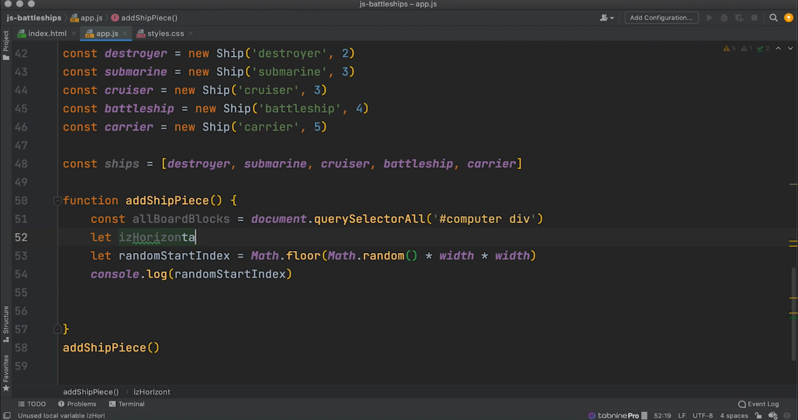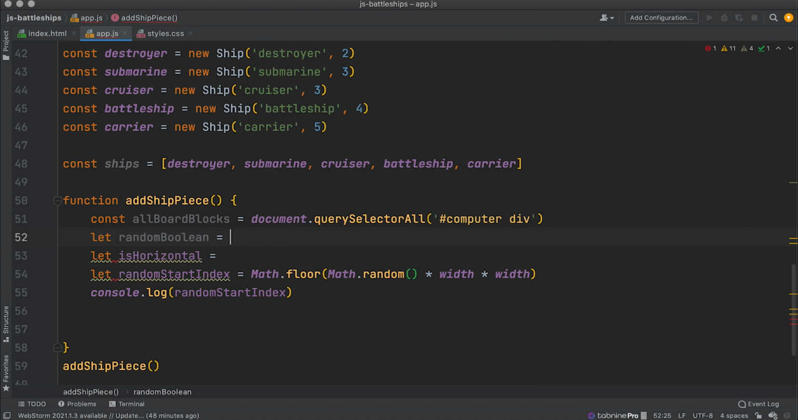horizontal. Well, we want this to be random, right? So a great way to get a random Boolean: let random Boolean equal, and I'm going to use Math.random and go less than 0.5. This piece of code will return true or false. Okay, so that's how you get a random Boolean. And I'm just going to assign the random Boolean to is horizontal.